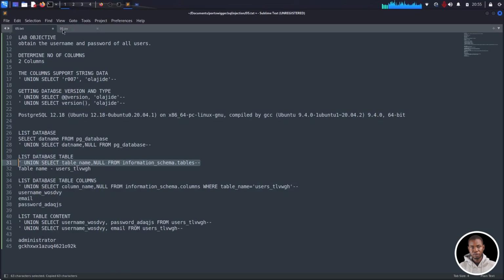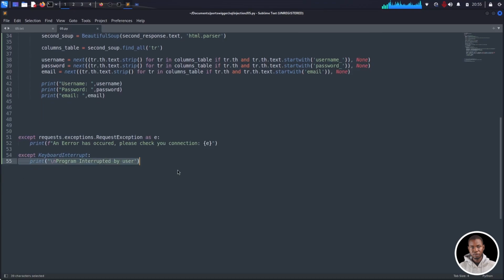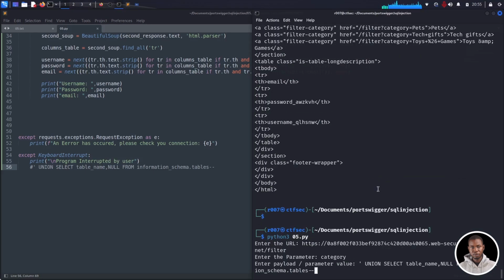Oh, I think I should grab this and just put it somewhere on the last line. Control Z. I just put it in a comment, so if I needed to copy it, it'd be easier for me. So the next thing is we want to use the payload in here in our execution.